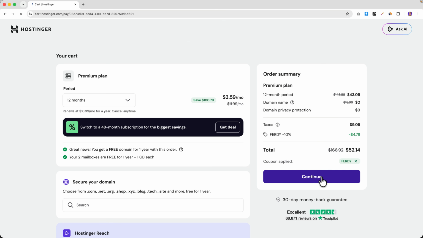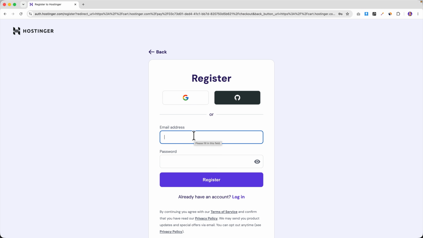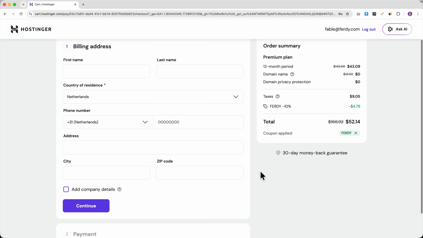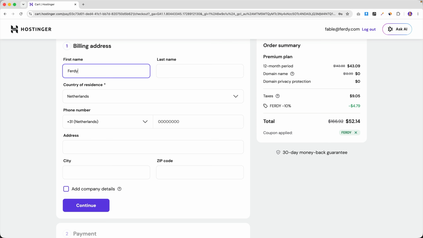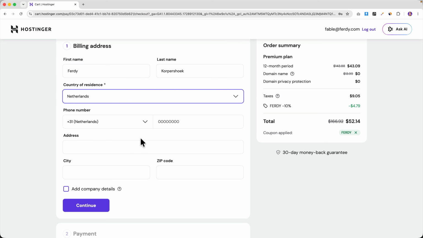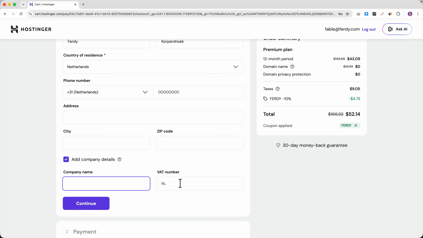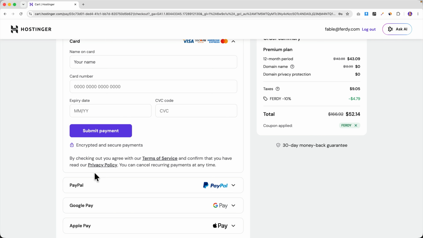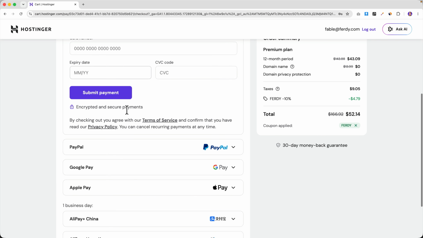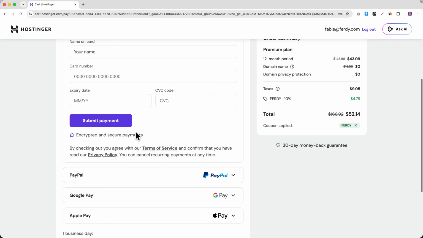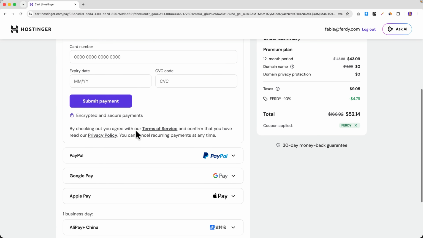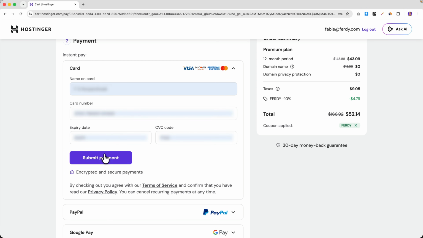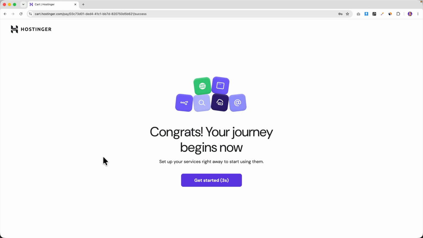Then I click on continue. I need to create an account. So I will fill in my details over here. Email. I create a password and then I click on register. Then I need to fill in my billing details. Ferdy, Korpershoek. My address is not necessary. And if I have a company, I can have my company details over here. And then the taxes will be subtracted. I click on continue. And depending on where you come from, there are local payment methods. So I can pay with Apple Pay, Google Pay, PayPal. It can be that you see different payment methods because you're from a different country. I will go with credit card. And then I click on submit payment. Congrats, your journey begins now in 3, 2, 1.